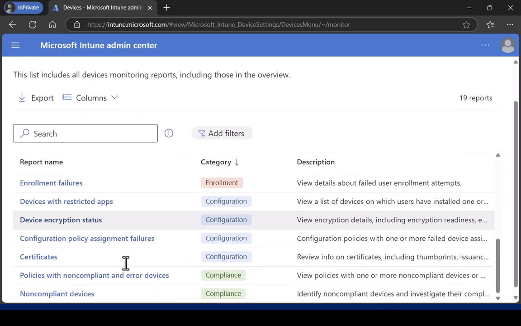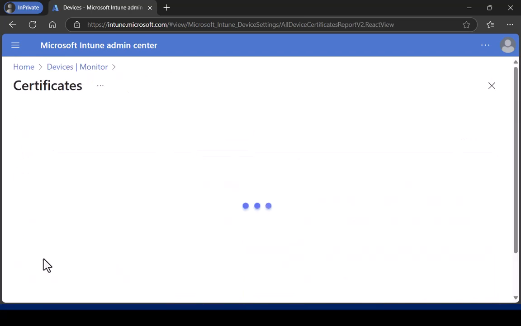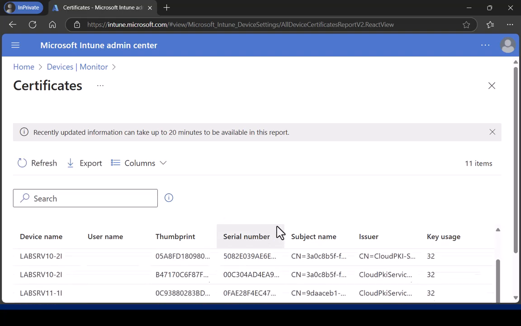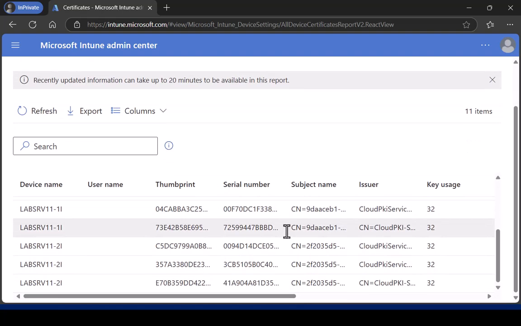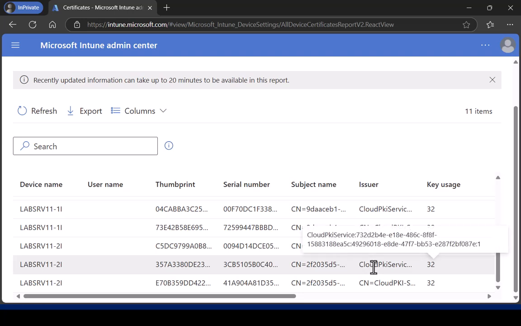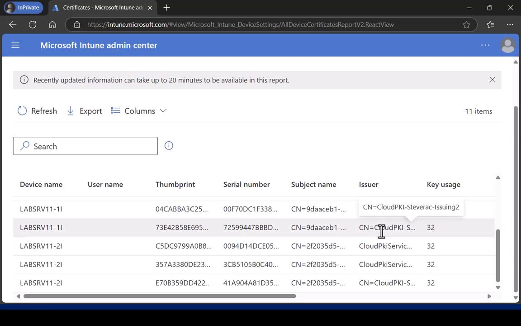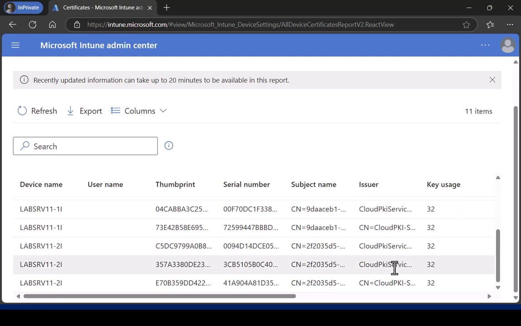Another one that's interesting to me is certificates. If you're deploying certificates in your environment, then we'll list out the certificate, the source from which it came. So you see the cloud PKI service here, on-prem PKI service somewhere in here.